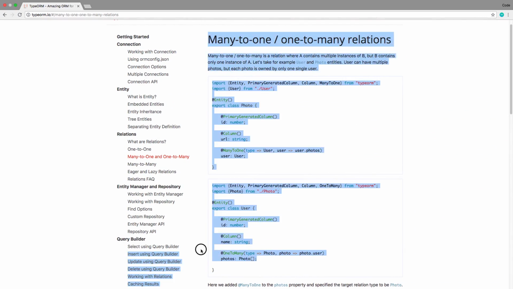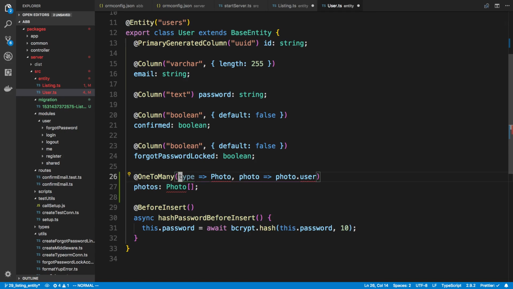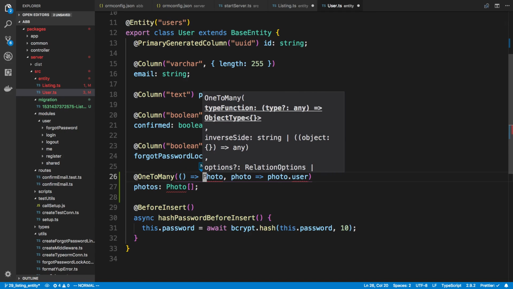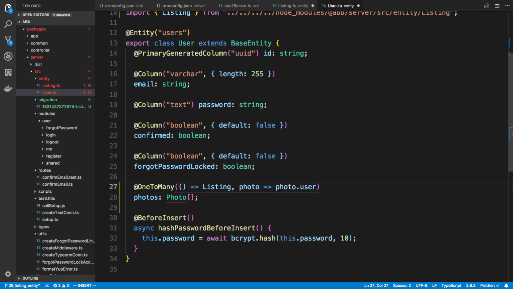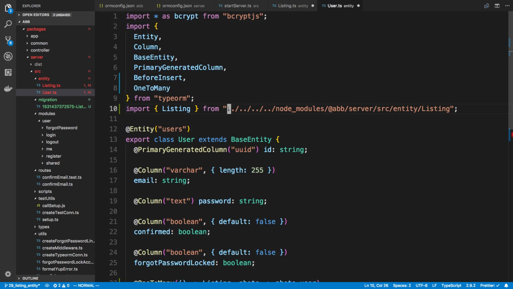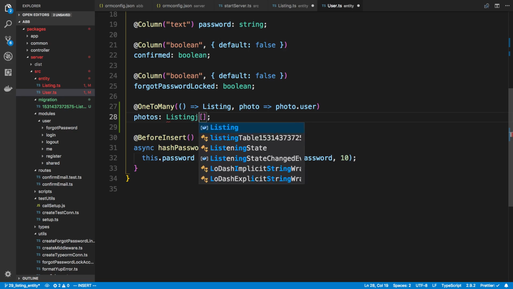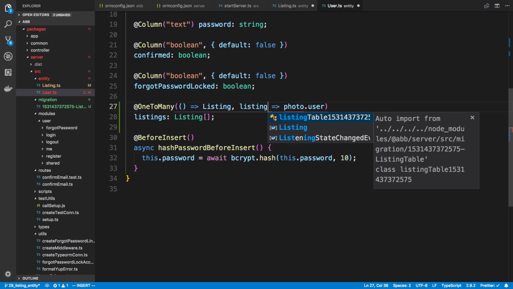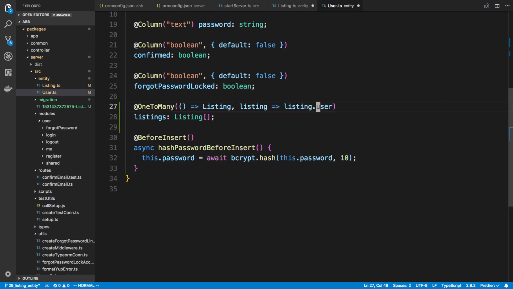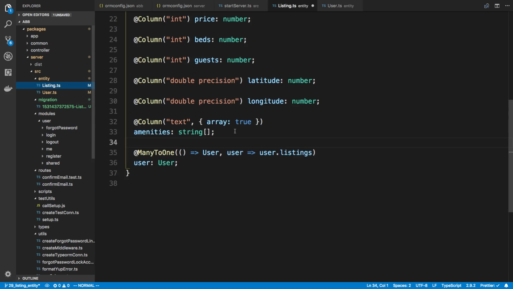And we can copy this here. So paste that in, and again we're going to import, and I'm going to change this because we're not using the type variable, and we're not using photo, we're using listing, and again this is not the right path. I'm going to say /listing, and so this is going to be array of listing. I'm going to say listings. So here I'm going to say listing.user.